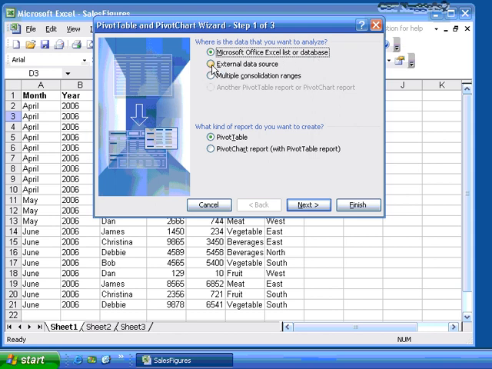You can also choose an external data source like an ODBC. You can also do multiple consolidation ranges. Well, we're going to stick for demonstration purposes in this video series just with what we have in our Excel spreadsheets. Just understand you can do it. If you click this external data source, it would then say, hey, where do you want to get the data from?